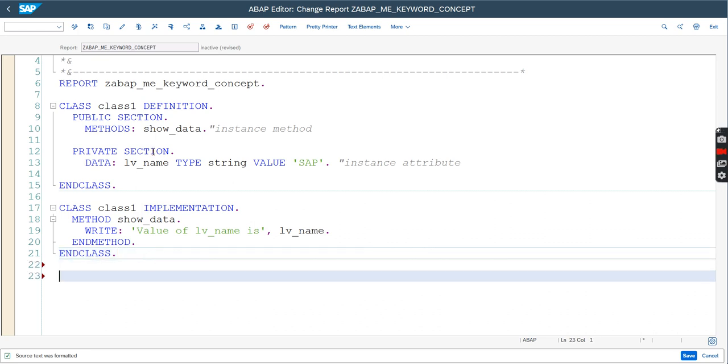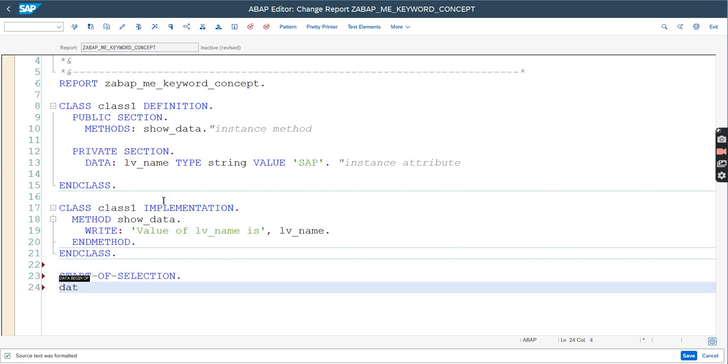Now to use this particular method, I'm going to write start of selection. Inside that, define your object lo underscore obj, type ref to your class name. Class name is class 1.